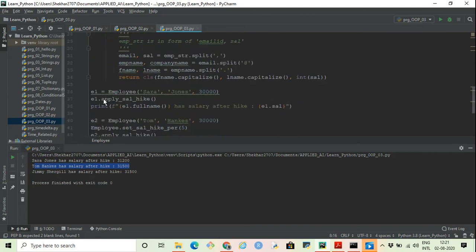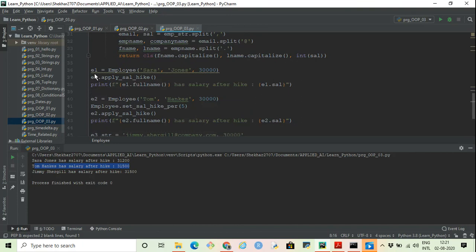Now we go ahead. We create an employee E1 with the name Sarah Jones and salary of 30,000, and we apply the salary hike to this object E1 and print the full name and salary after the hike. In the output, you see Sarah Jones has a salary after hike of 31200. At this point, the default hike of 4% is applied.